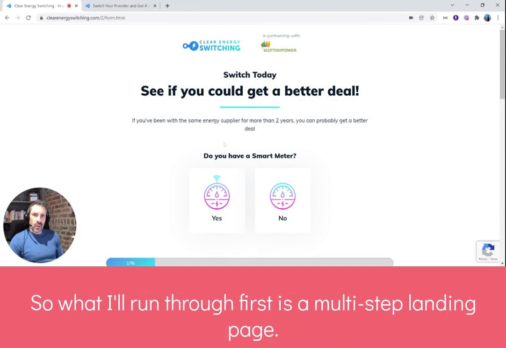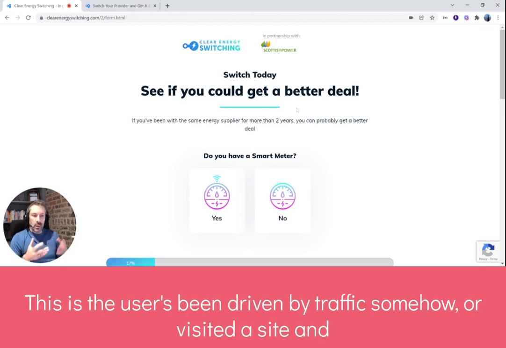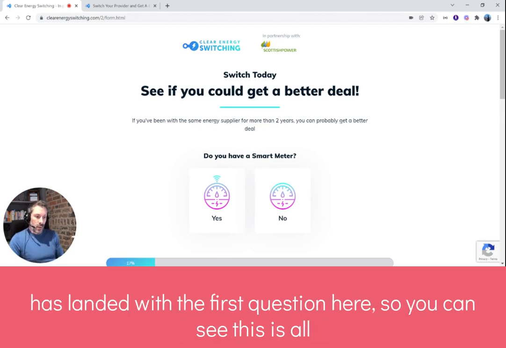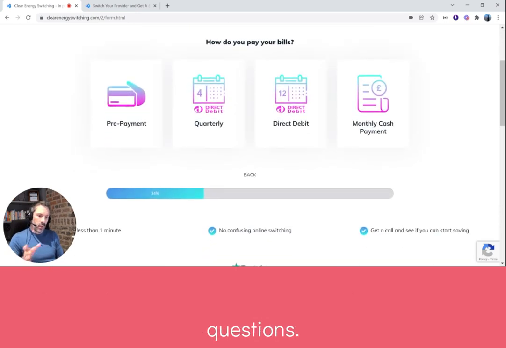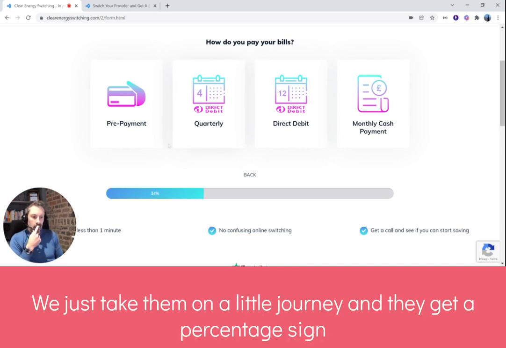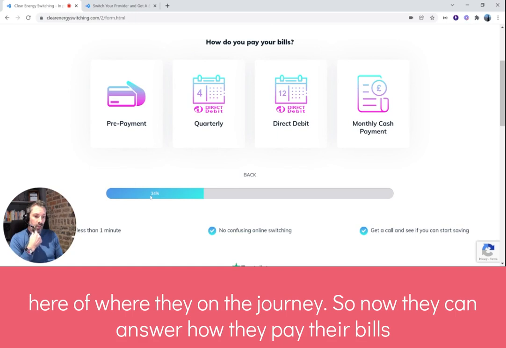So what I'll run through first is a multi-step landing page. So this is a user who's been driven by traffic somehow or visited the site and has landed with the first question here. So you can see this is all about energy. We're asking, do you have a smart meter? So as the user goes through and answers questions, we just take them on a little journey and they get a percentage sign here of where they are in the journey.